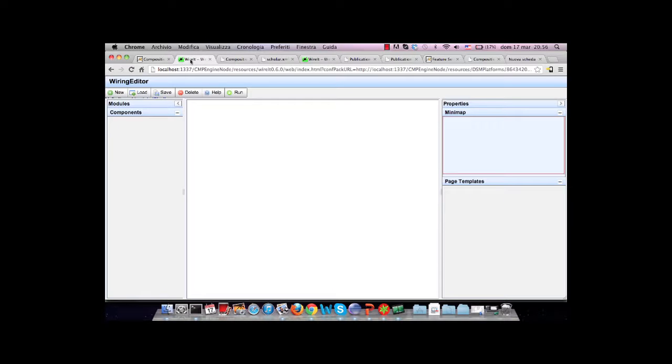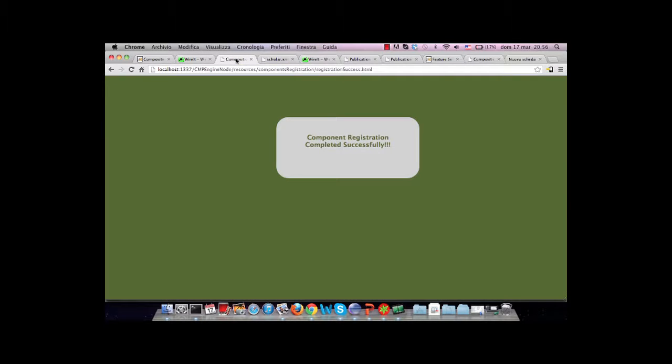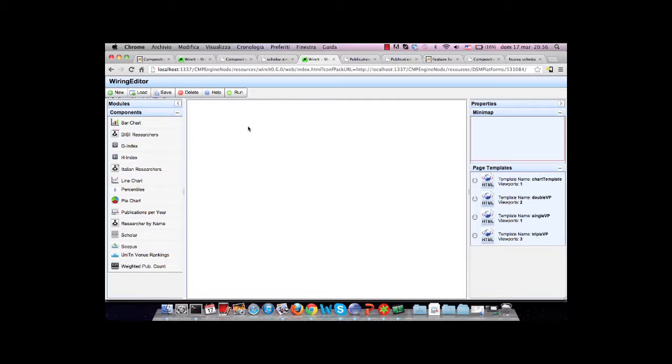We register the component, and as you see here, if we reload, we have the component here, the Scopus component. Okay. So clearly now we don't have the time to register all the components we want, so we prepare an already set up platform, that is this one. As you can see here, we have all our components, and these are only the components belonging to our platform, the very specific components needed in our domain.